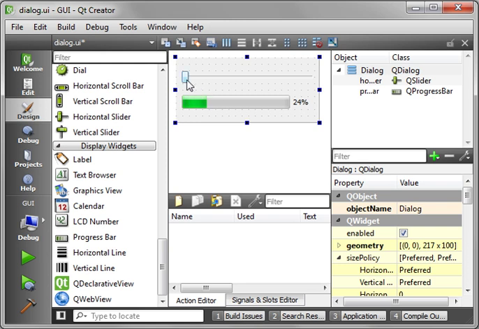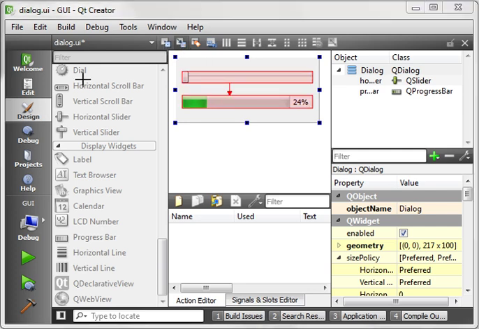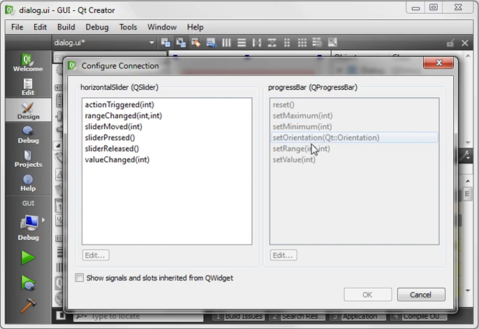Now, these may look familiar. Slider, you just grab the little knob here and move it back and forth, and the progress bar shows a progress. Let's actually just make a signal and slot here. And so we can see the horizontal slider or QSlider. We can say action triggered, range change, slider moved, etc., etc. Let's just do a value changed, and on the progress bar we're going to do set value.